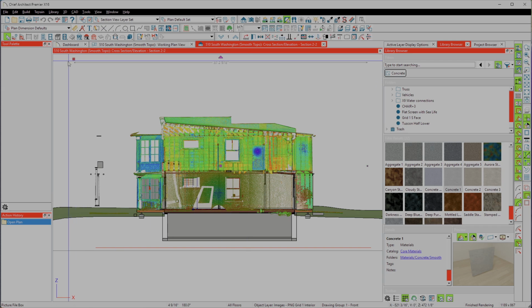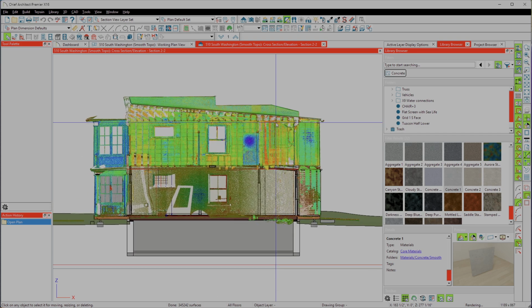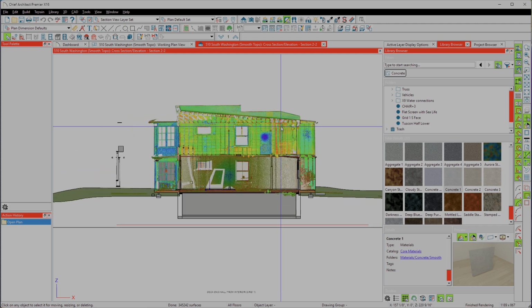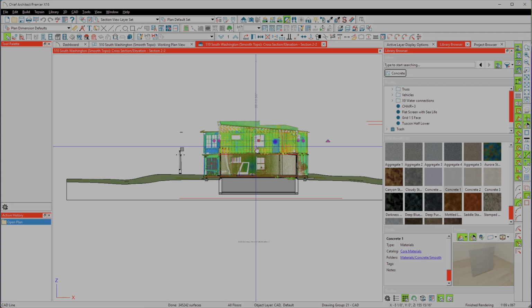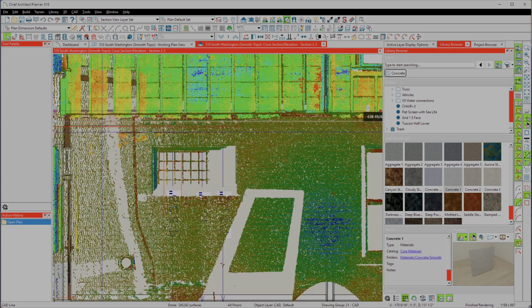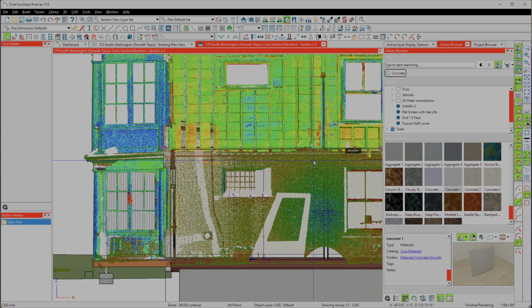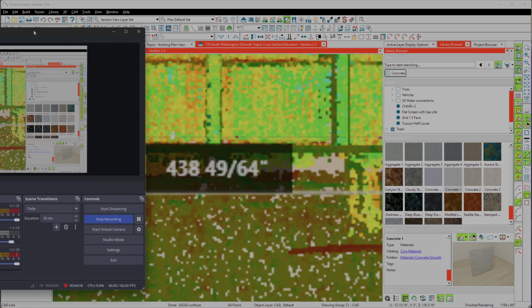So with any PNG, however you get yours, I do mine especially for existing conditions, let's see how to create a material to do this. So I'm going to work on this one straight ahead. And so what I can do is take this, and I think in my images I have a dimension across the image, and it'll tell me that it's 438 and 49/64 of an inch.